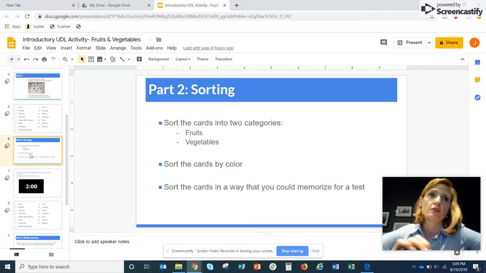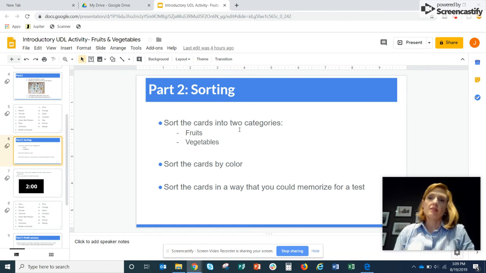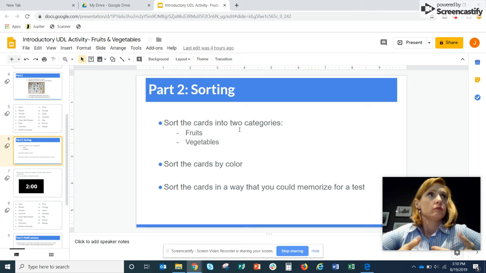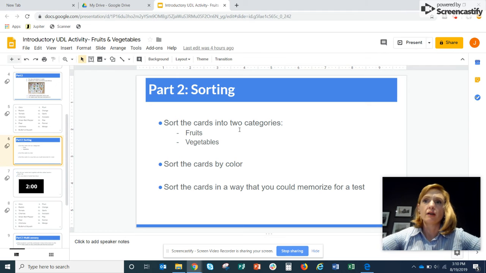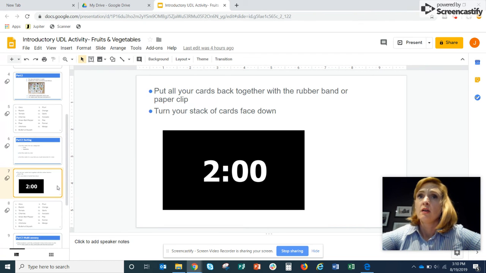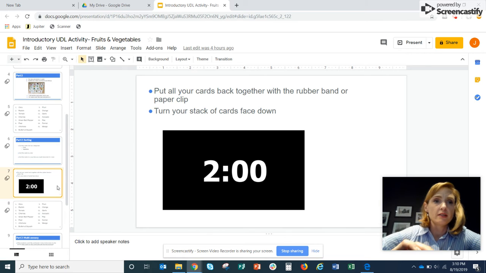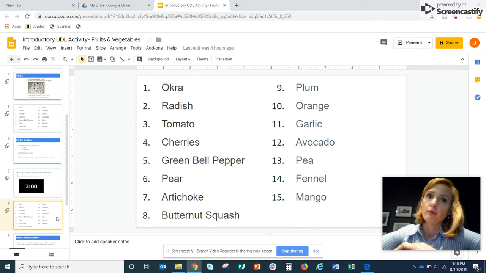Then the next thing we do is the card sorting activity. I have them sort them first into two categories, fruits and vegetables. Again, this is animated, so they only see that first part first. Then I have them put them all back together, and they sort them again by color. The last time, I have them sort them in a way that if they were going to memorize this for a test, how would they do that? Maybe you want to organize them in alphabetical order and memorize that, or maybe by color, but remember that you have 4 red, 6 orange, whatever. They find a way to do that, and I give them 2 minutes to work with the cards and try to memorize them. After that's over, we go back and check and see how many we got right.